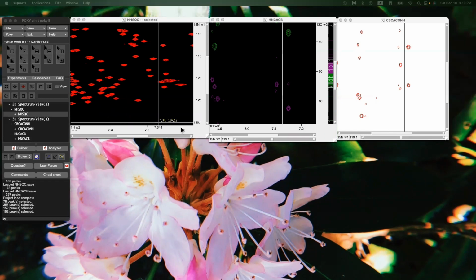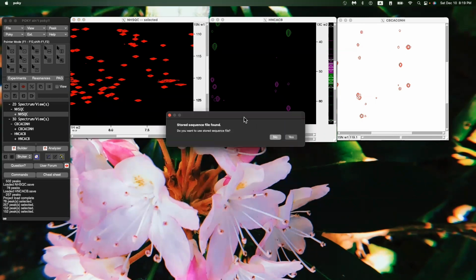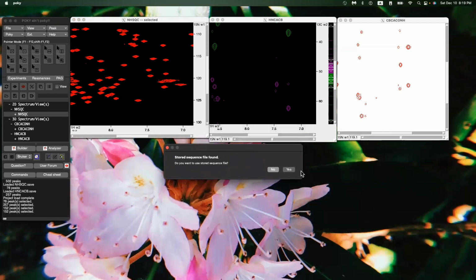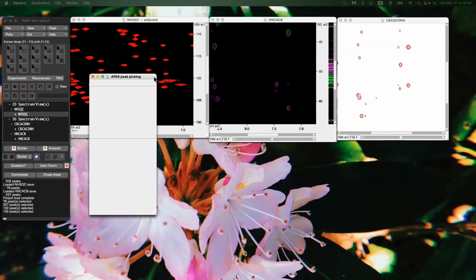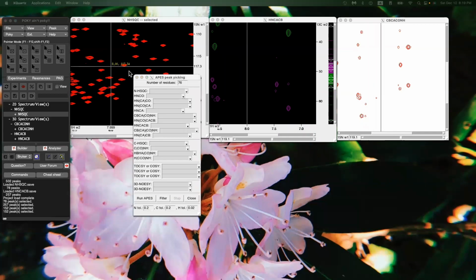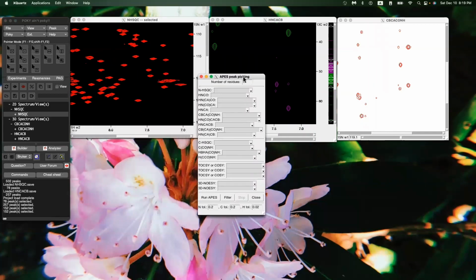Now we're going to run APES first before we do anything else. To do that, we'll type in the two-letter code AE. It will say, do you want to use the stored sequence file? Yes, because we already stored the sequence file earlier. So it recognizes it. Then this window will pop up, and all you have to do is match the types of spectrum you have to the experiments that they are. In case you named it something else besides NHSQC, this is what this is for.